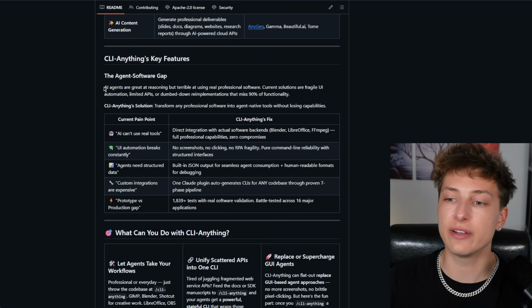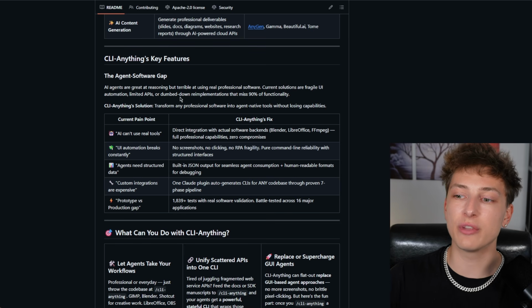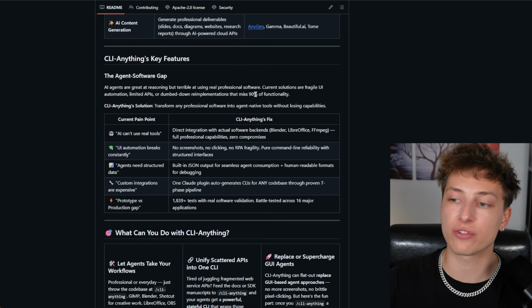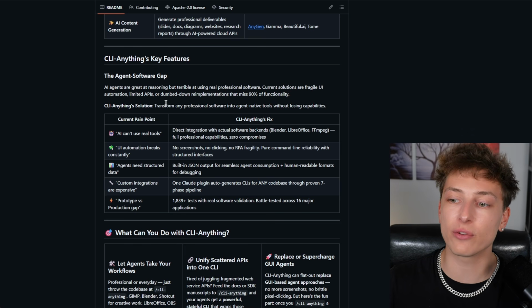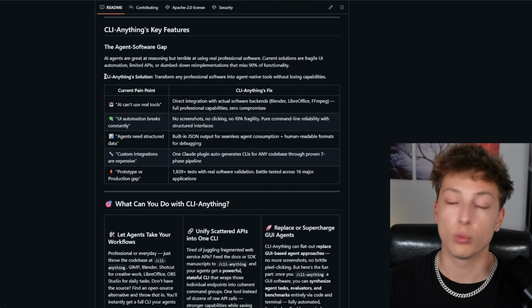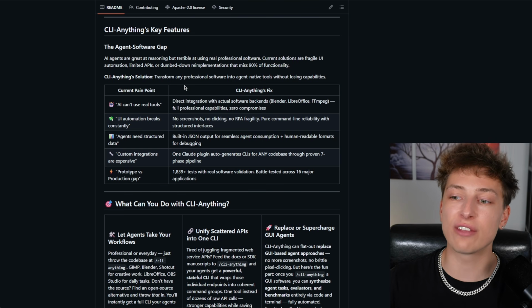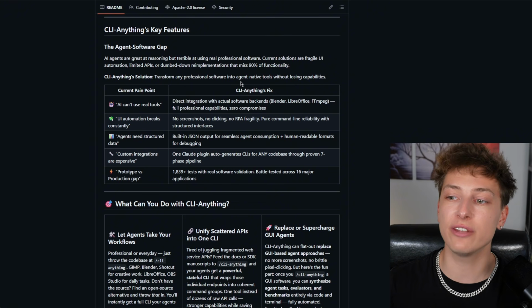So why do we use CLIs? Well, as you can see right here, AI agents are great at reasoning, but they're terrible at using real professional software. Current solutions are fragile UI automations, limited APIs, or dumbed down reimplementations that miss 90% of the functionality. With CLI-Anything, you can transform any professional software into agent native tools without losing capabilities.